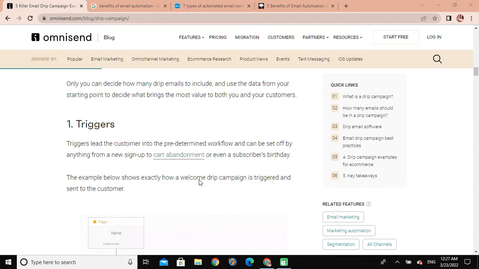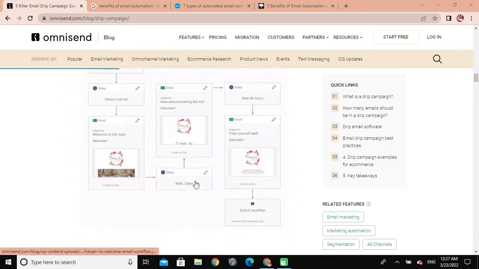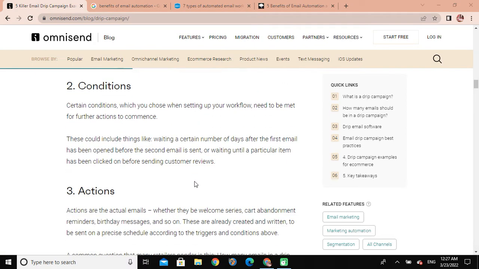First, triggers. Triggers lead the customer into the predetermined workflow and can be set off by anything from a new sign-up to cart abandonment or even a subscriber's birthday. The example below shows exactly how a welcome drip campaign is triggered and sent to the customer.